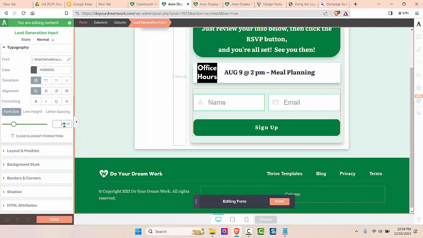Notice that group editing is in effect, so as I enlarged the text for the name field, it also did the same with the email field text. All right, then I want to bold the text, and all I have to do is just hit bold.